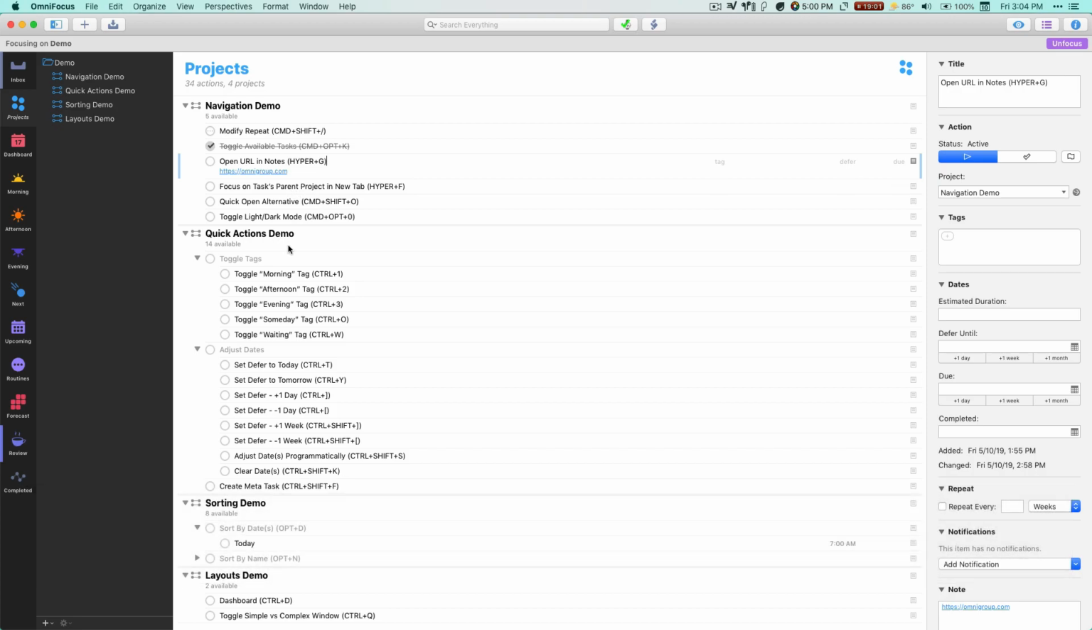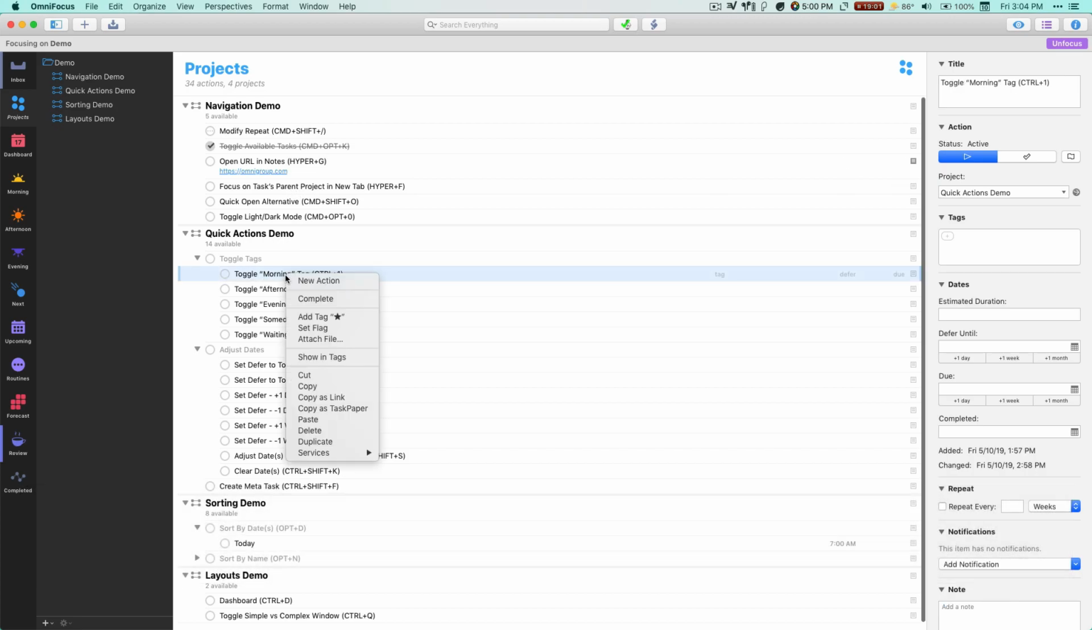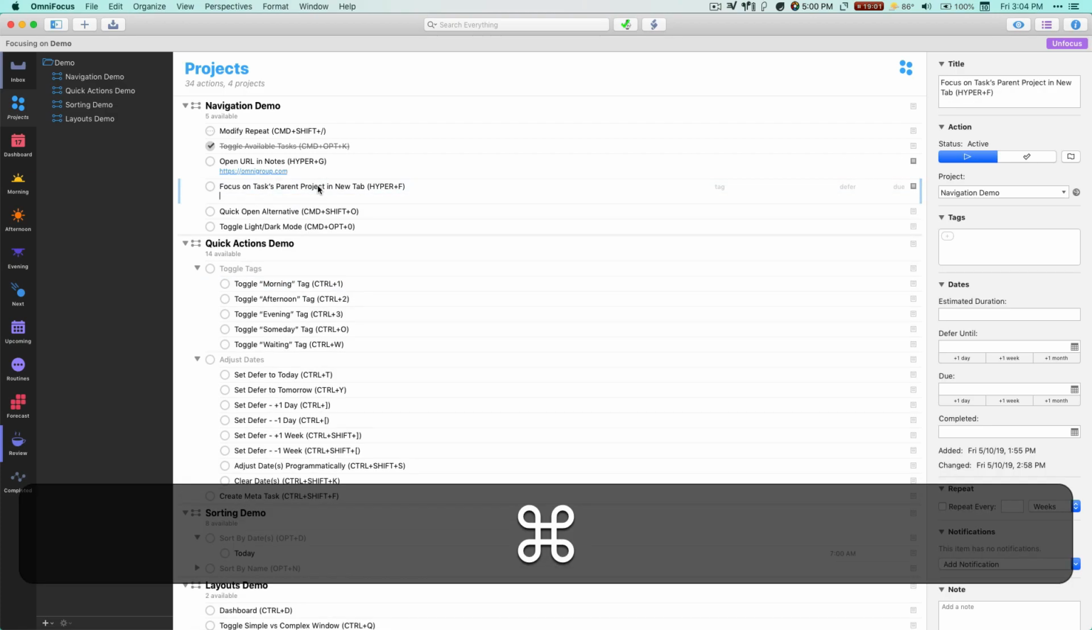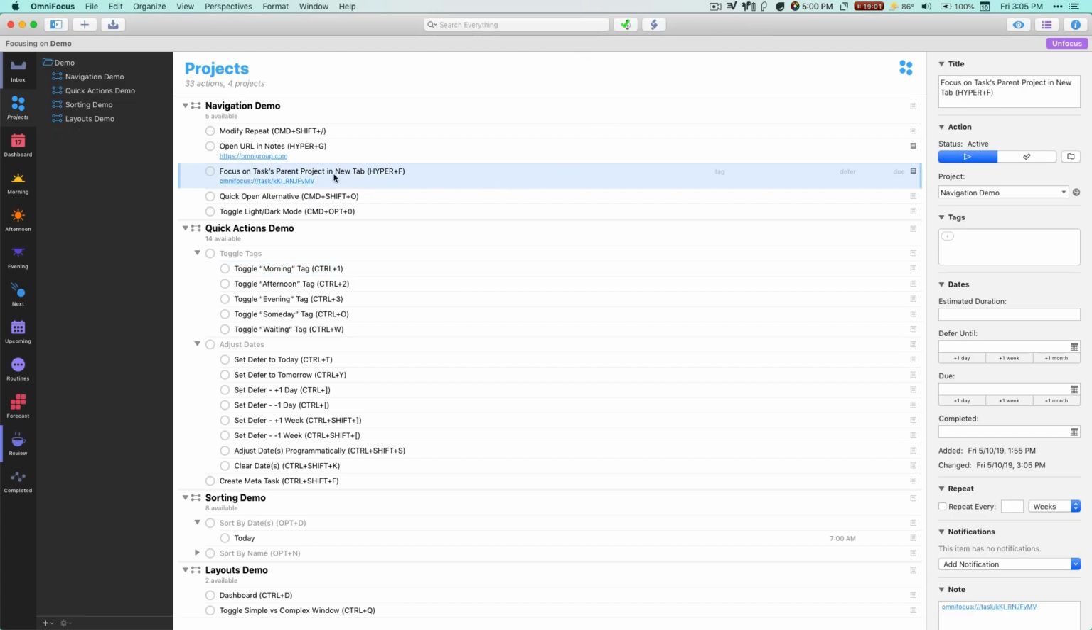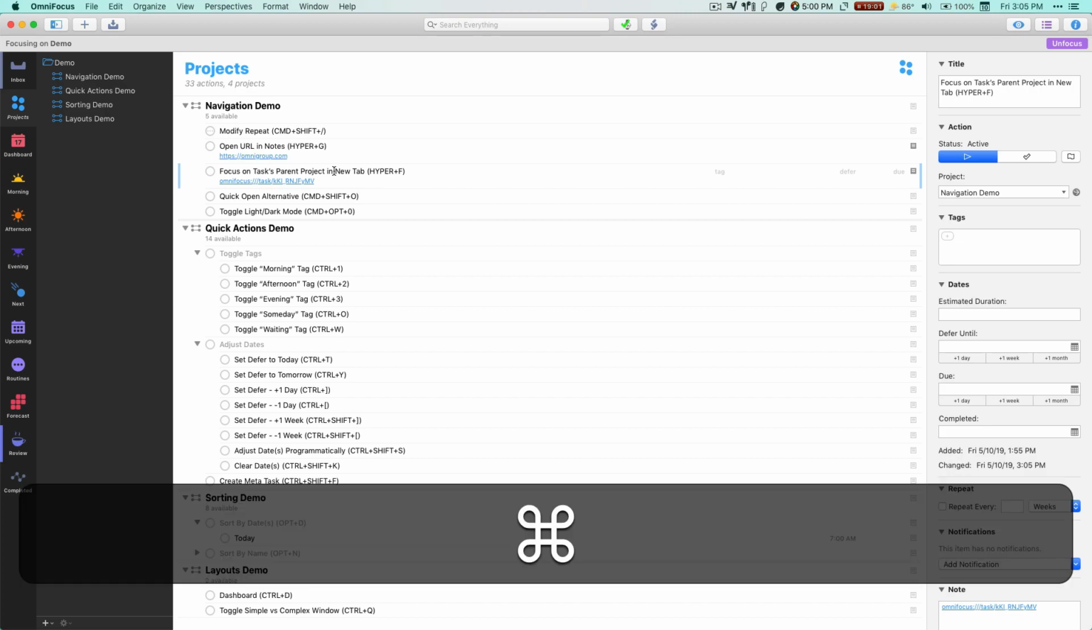So for instance, if I grab, let's see here, copy as link, let's put that in this one. What I can do is when it jumps into that URL, it will open a new tab into that URL, as opposed to allowing you to quickly jump back to where you were without needing to adjust or remember where you were previously.